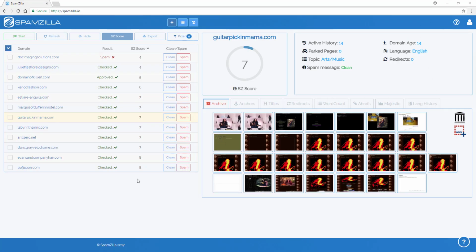There is a lot of data inside SpamZilla to help you spam check domains. Simply click on a domain in the domain results table and all of the data will be displayed on the right hand side of the screen.